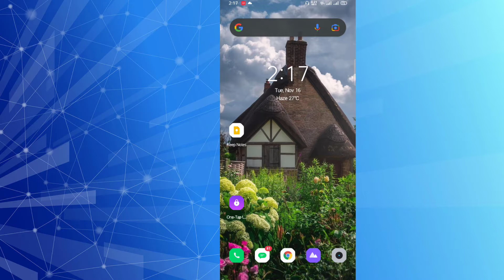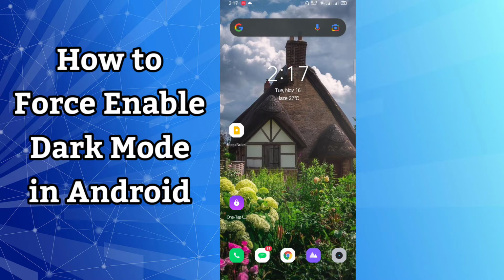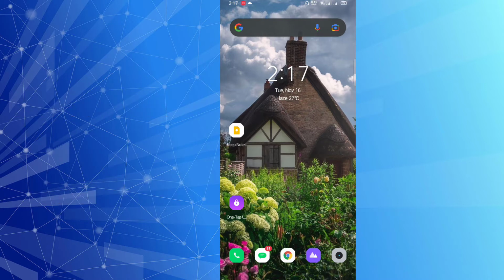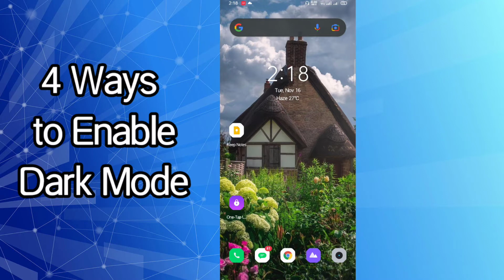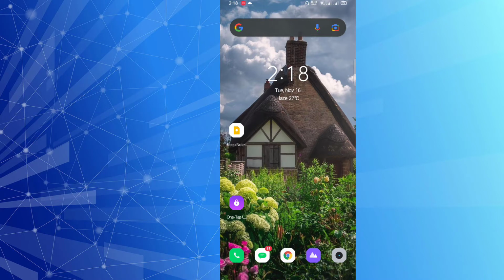So guys, in this video I will show you how you can enable dark mode in any Android smartphone. I will tell you almost 3 to 4 ways by which you can enable dark mode forcibly in your Android smartphone.